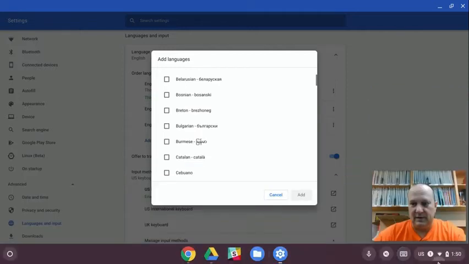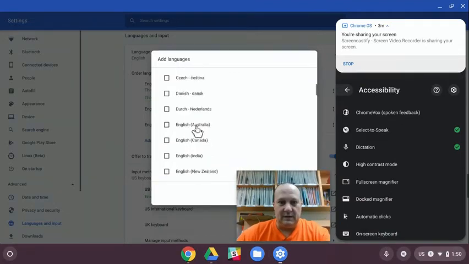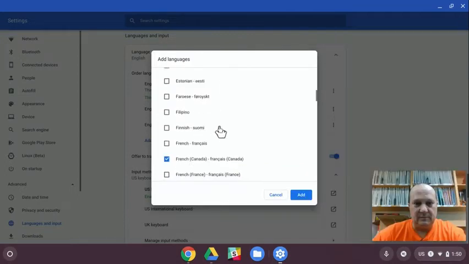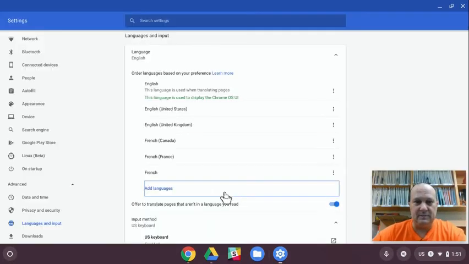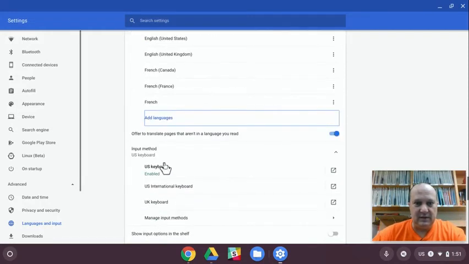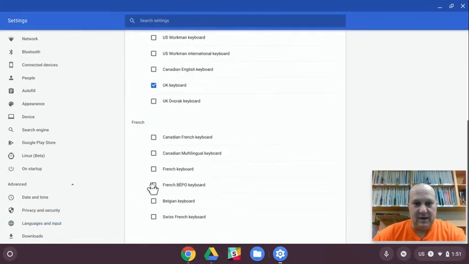Let that keyboard go away. You can see why you want to be able to turn that keyboard on and off, because it pops up all the time. So now I can go and add French. If you wanted France French as well, or general French, you can add those languages. So here they are, and that means now if we go to our keyboard input and we manage our input methods, now we're going to have some other choices available to us.